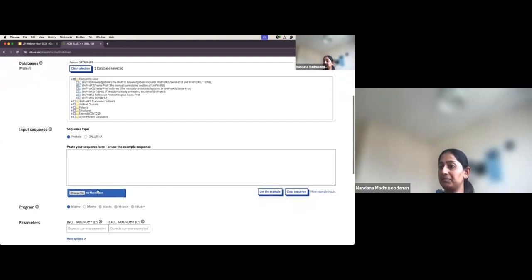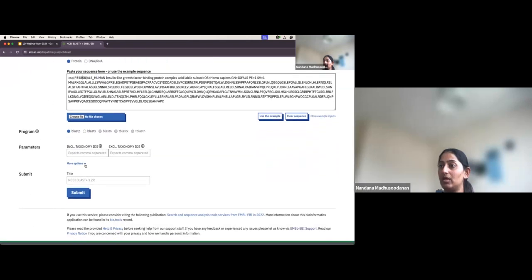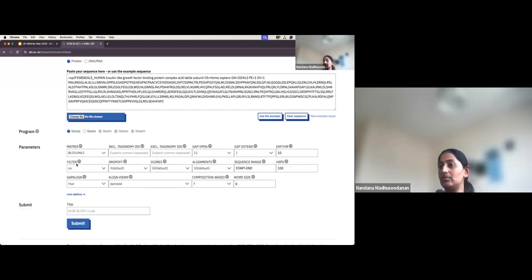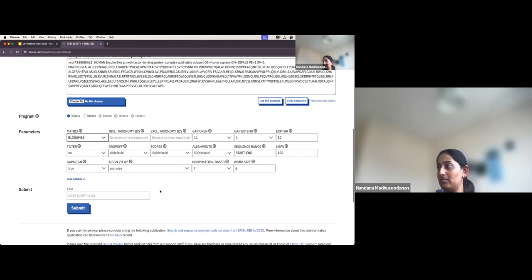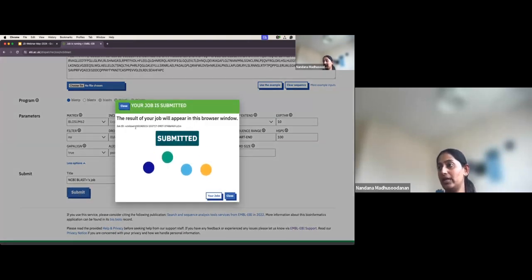I am using the example sequence here. It's the human insulin protein from UniProt, and the program is BLASTP. If you want to change the parameters, you can change the matrix or other parameters as well. Once you submit, again, you'll be getting the job ID, and you can see the job is running.